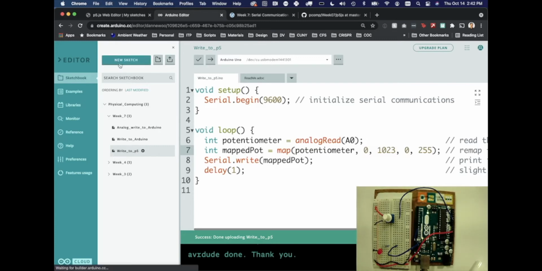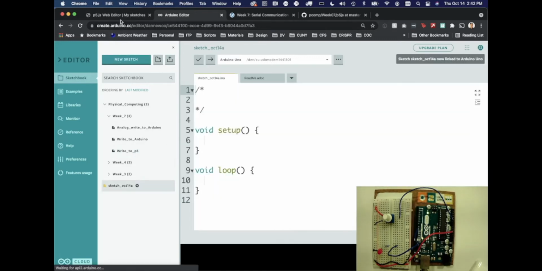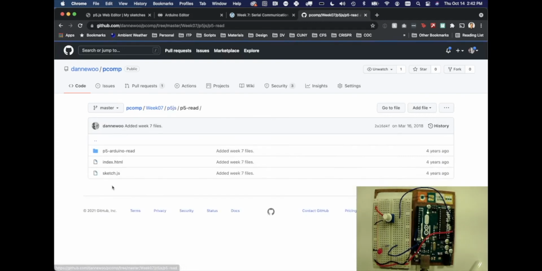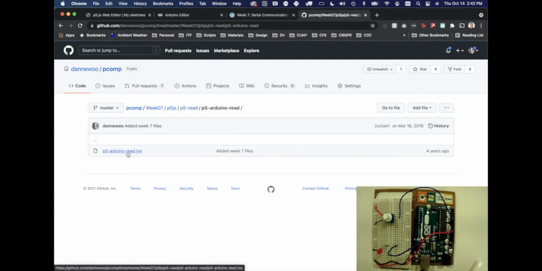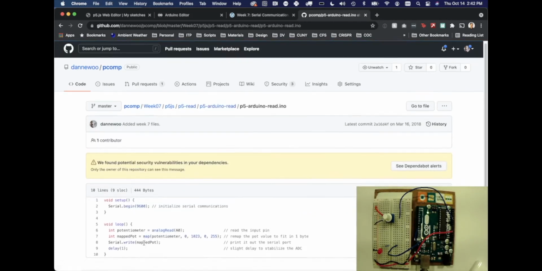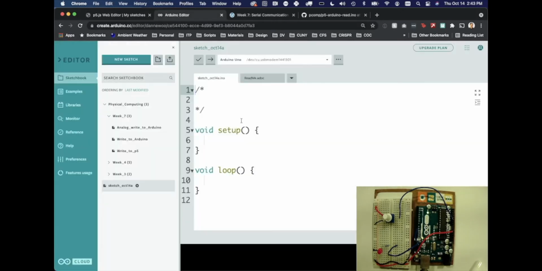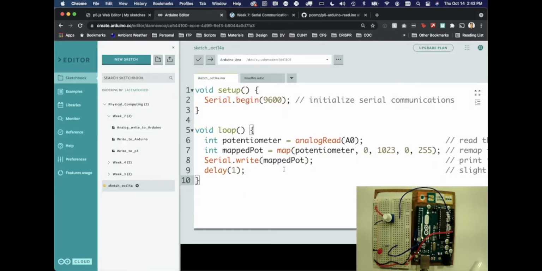If you create a new sketch and then go back to that GitHub repository, and let's go to p5, I think read. Let's try that. Look at the Arduino read and then the Arduino code. Yeah, this is the right one. Then we can just copy that and paste it in here. And this is basically, again, just setting up serial to start.